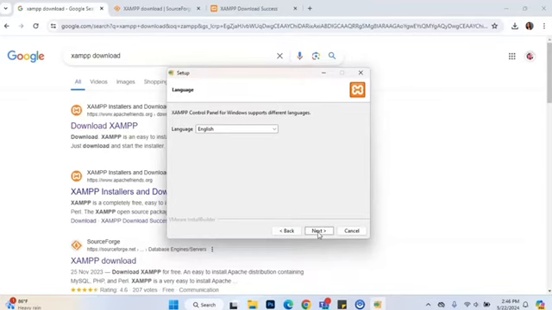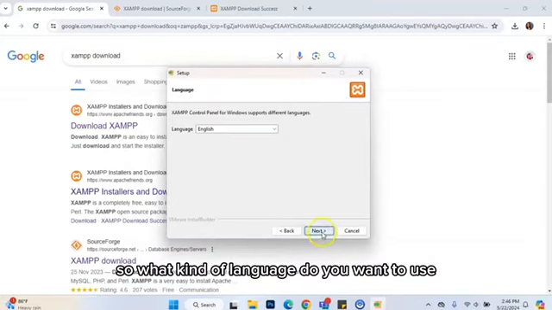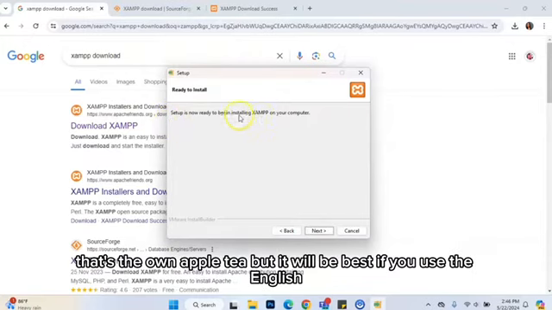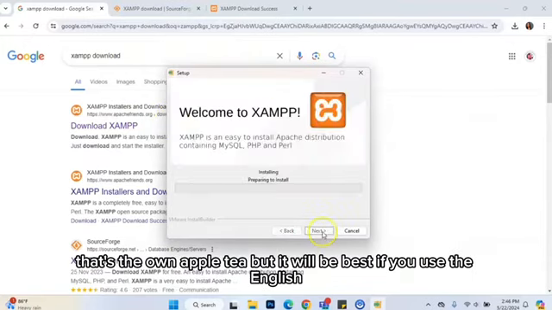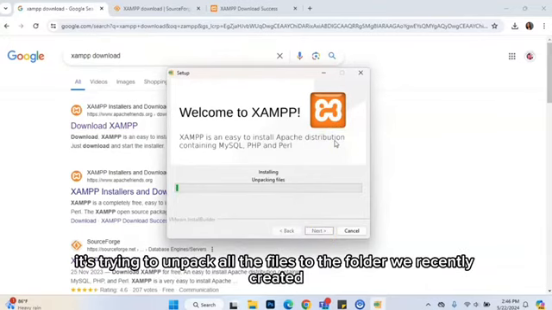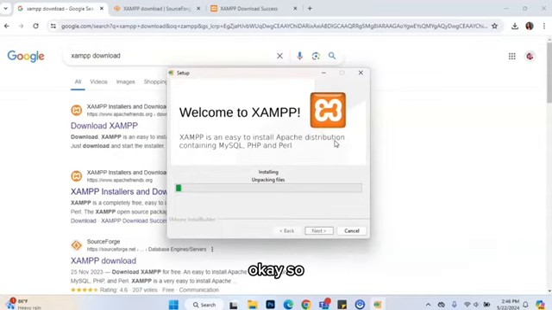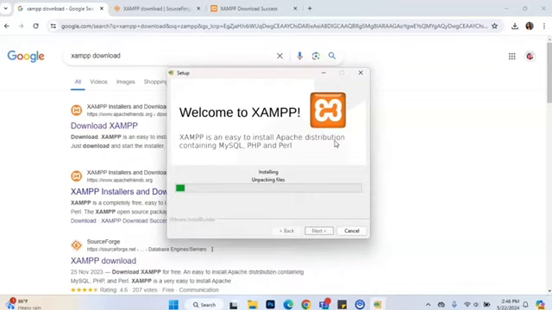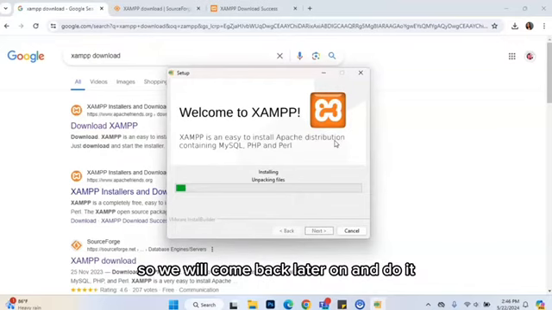Alright, so what kind of language do you want to use? English, Arabic? I'm using English. If you use Arabic, that's your own cup of tea, but it will be best if you use English. Alright, so it says welcome to XAMPP. Now it's trying to unpack all the files to the folder we recently created. I will have to pause on this section because it's going to take a couple of minutes for it to finish the packing. So we will come back later on.